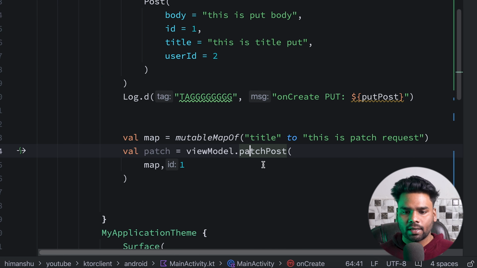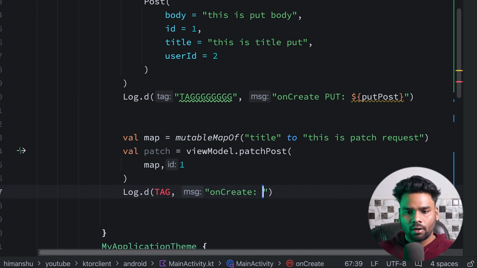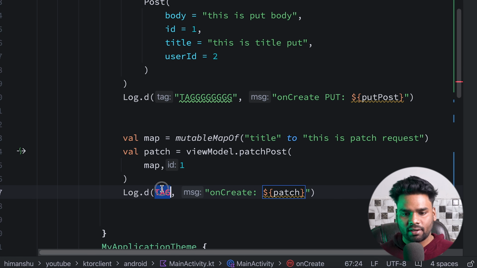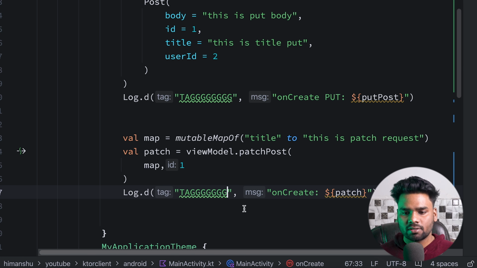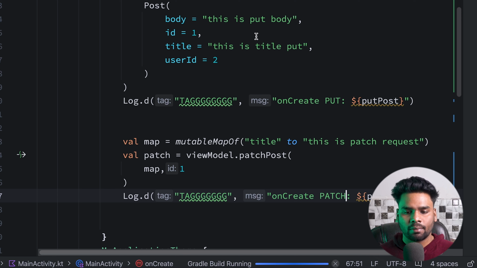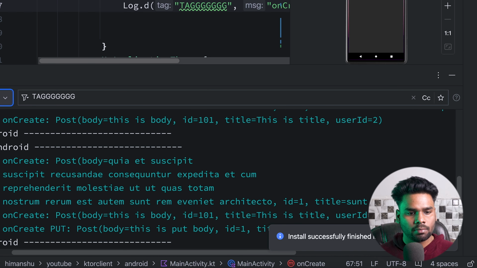Okay, come back to our main activity, and yes, we are not receiving any kind of error. Logcat and simply print the patch result. Stringify this tag and also add here patch. Okay, execute our application and open up the logcat.